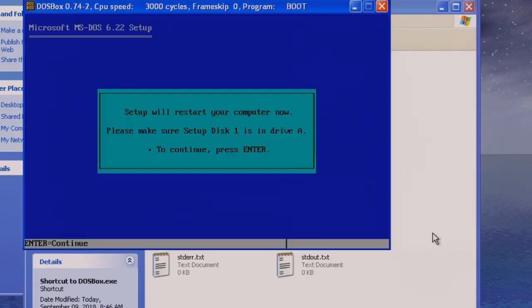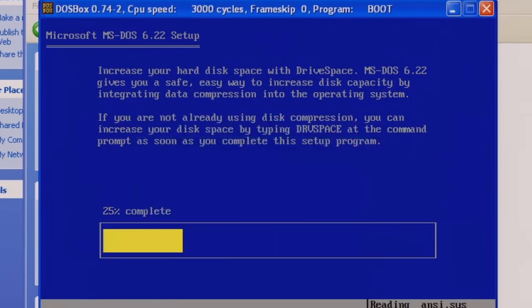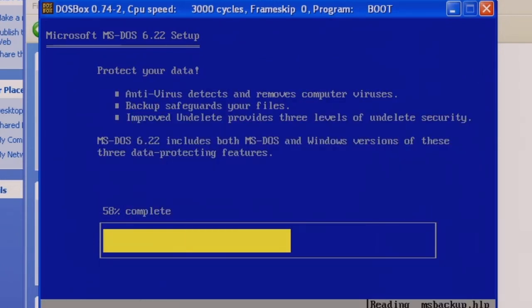Open DOSBox. Guess you gotta open it again. I install and switch between floppies with Control plus F4. Thanks Transmission Zero for these DOSBox instructions.